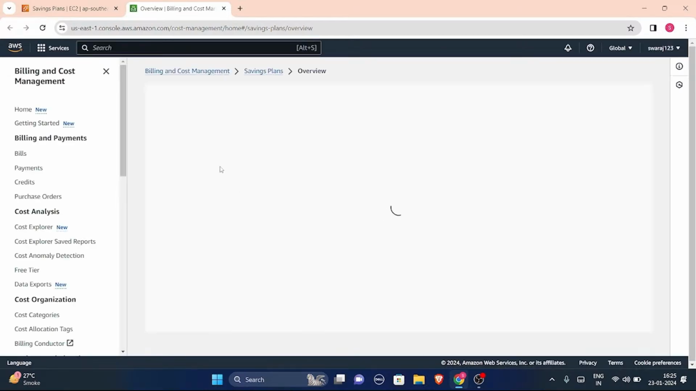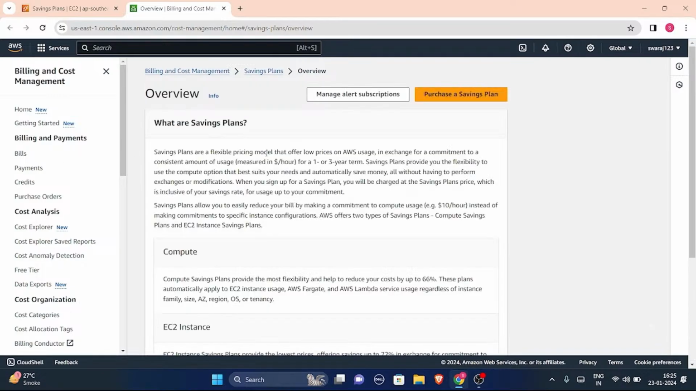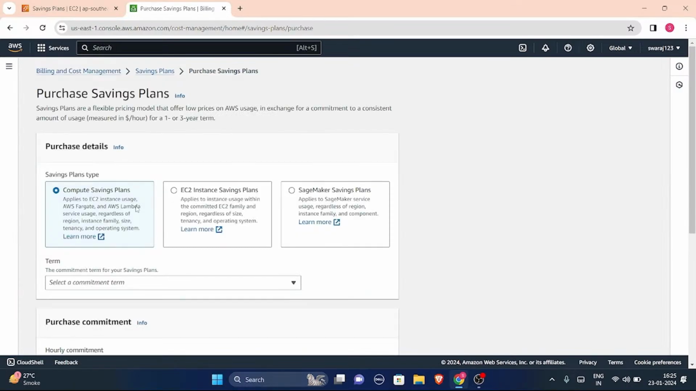Here is the cost management, billing and payments page. Now we can also purchase a savings plan. Suppose I want to purchase a savings plan, I can choose whether I want a compute savings plan, EC2 instance savings plan, or SageMaker savings plan.